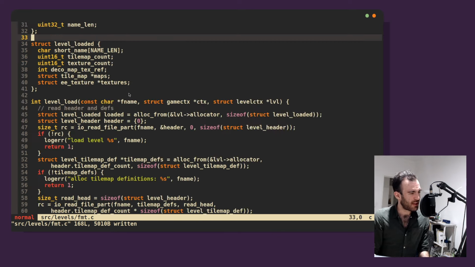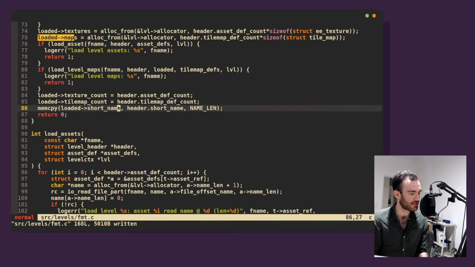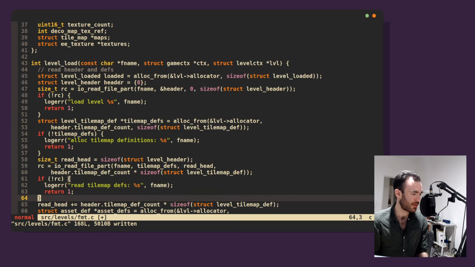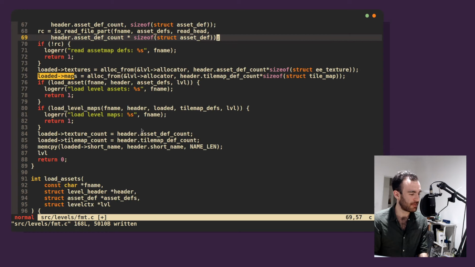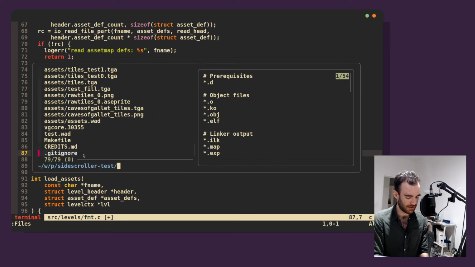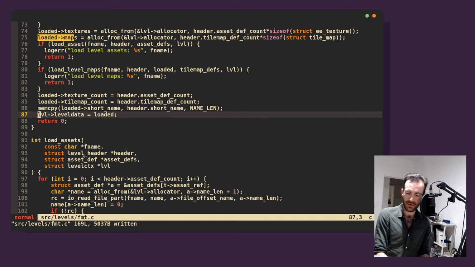Some of this needs to go in a header, I guess, maybe. Level load. This puts it all in. Oh yeah, hold on, that's the other thing. So level, where does loaded come from? Loaded, it's allocated to the levels allocated beautifully. And this should be the first thing in the allocator, but I'm not totally sure, so we're not gonna rely on that. Level data equals loaded. Cool. So we're saying when we do stuff with this level, just look at this level data.